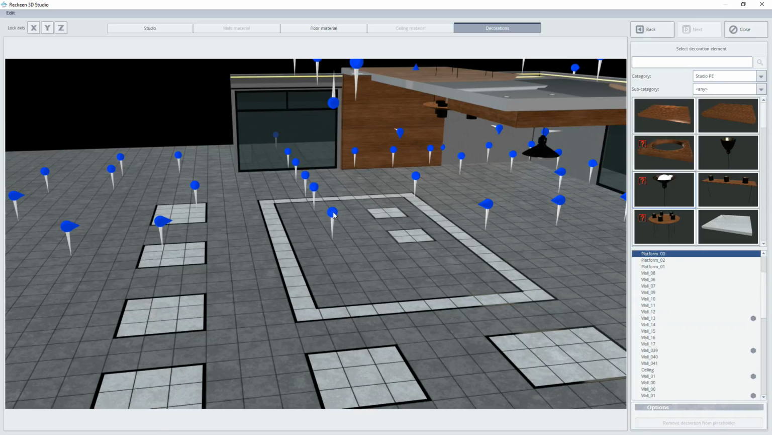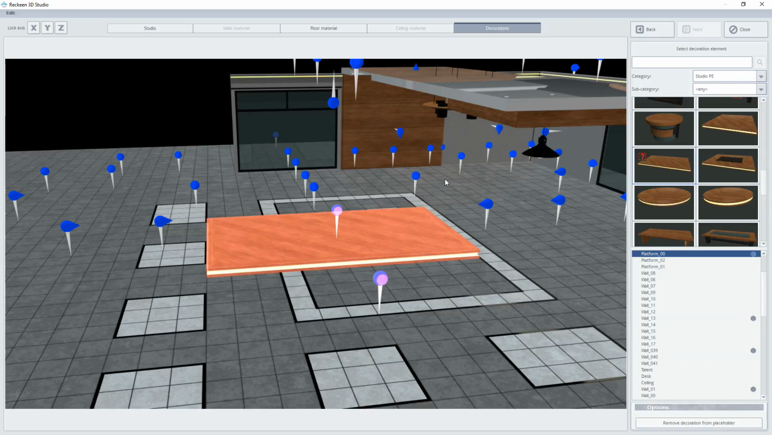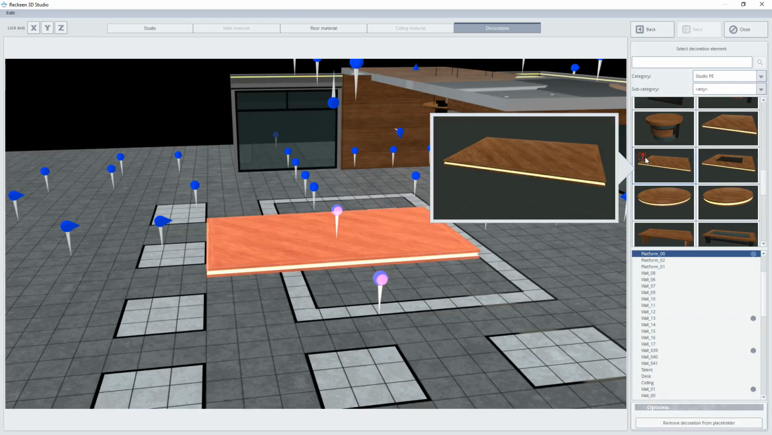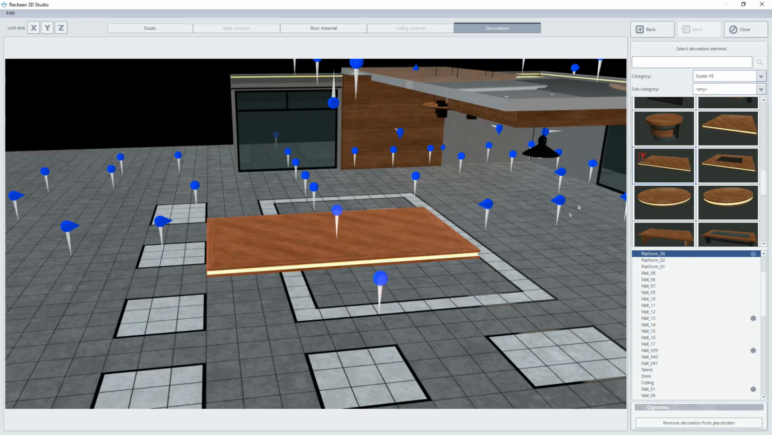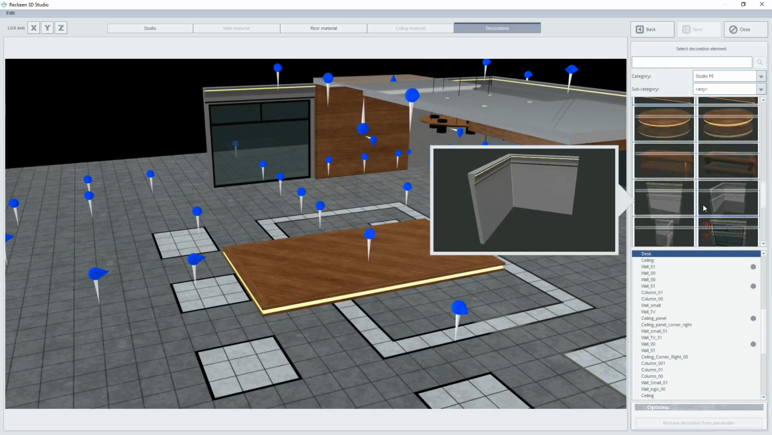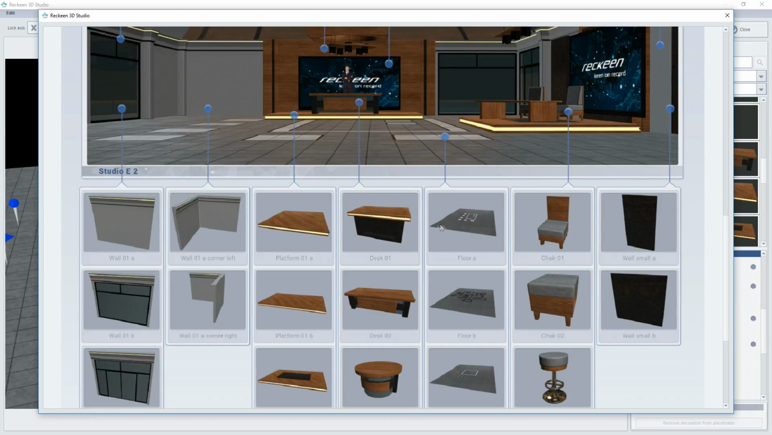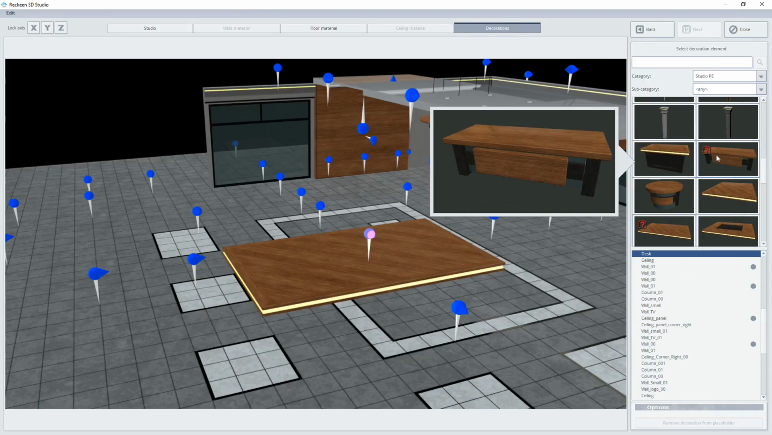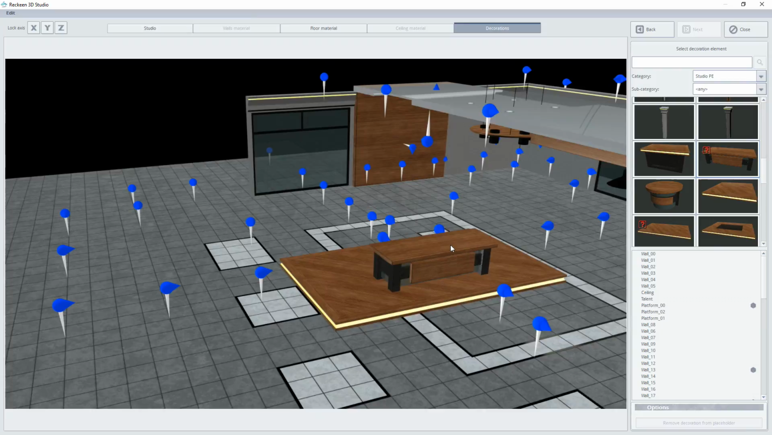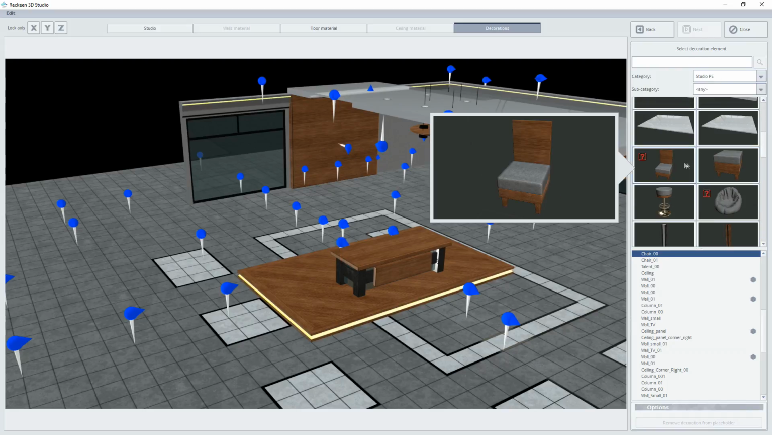On the floor we can place a so-called platform. For that we select a placeholder located on the floor and then we choose a platform element. Another placeholder appears on this object and so we can add another element, a desk. On subsequently appearing placeholders we can place, for example, a chair. Each element can be replaced at any time.